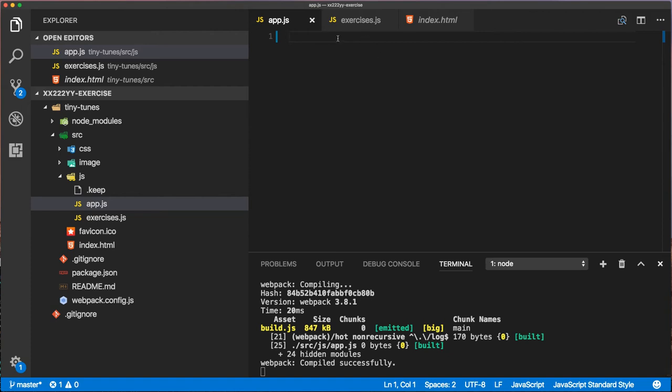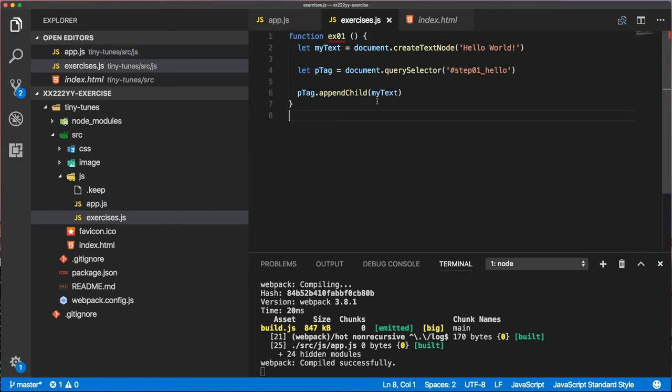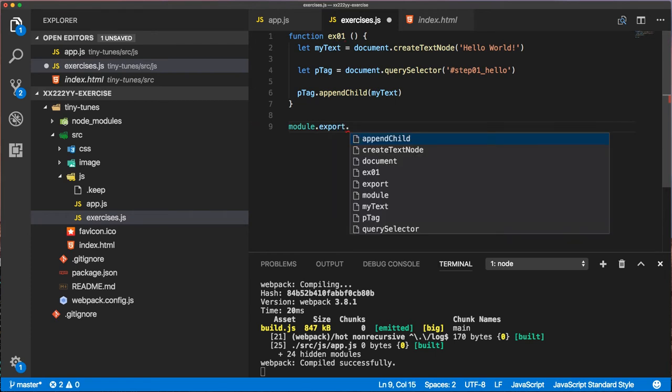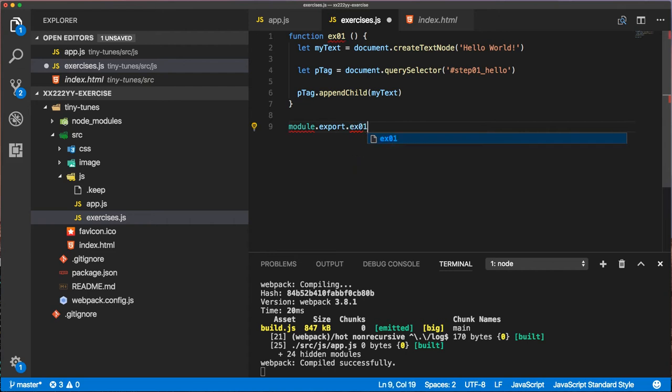However, to be able to link those, we can use npm modules, or we could even use the W3C standard modules. In this case, we will use the node modules using exports and requires. So module.exports, and I will name this x01, and that equals x01, like that. So we will export this first exercise.